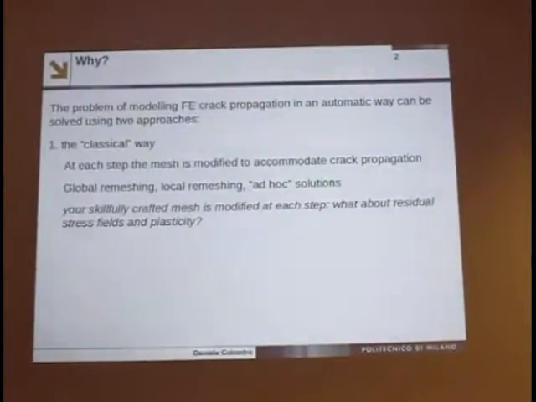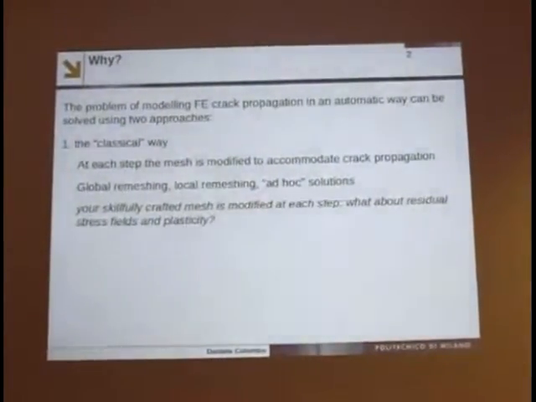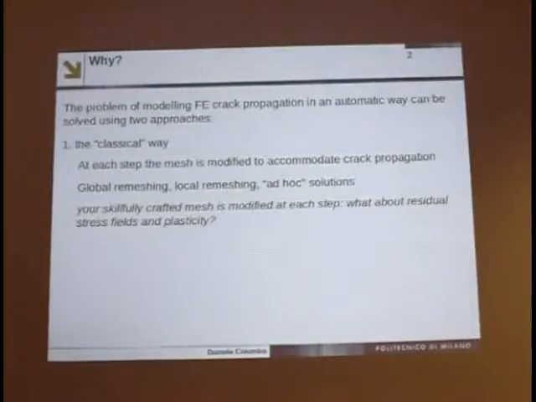The problem is that when you are trying to make a finite element simulation of crack propagation, you need to modify the model to accommodate crack propagation. So we can use two different methods. What I call the classical way to solve the problem: at each step of the propagation, you modify the mesh to accommodate crack propagation, and you achieve this using global remeshing, local remeshing, or an ad hoc solution.